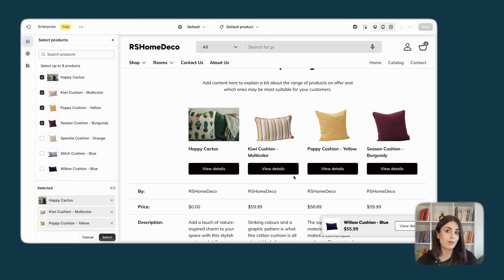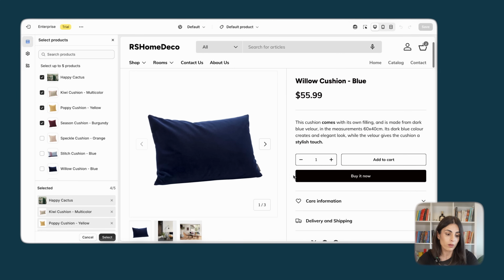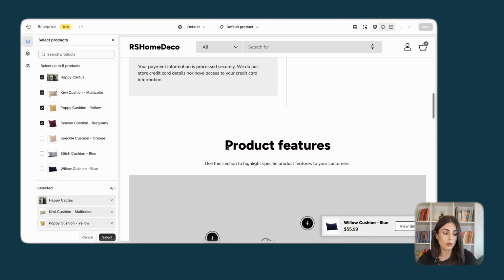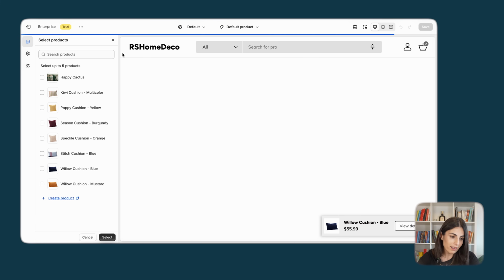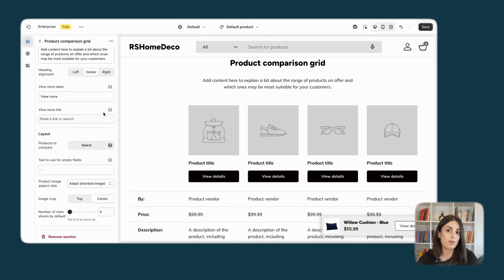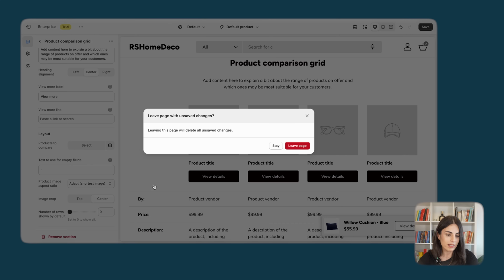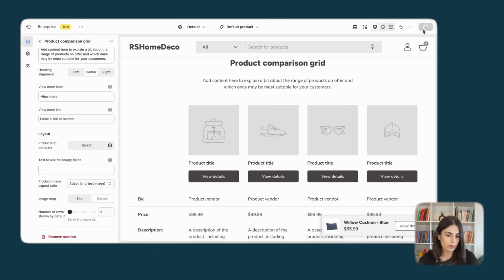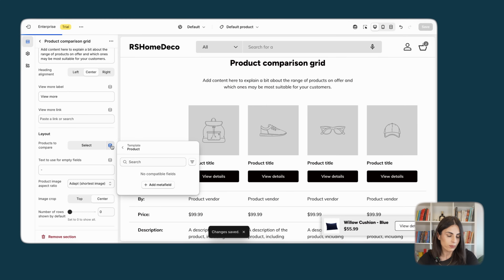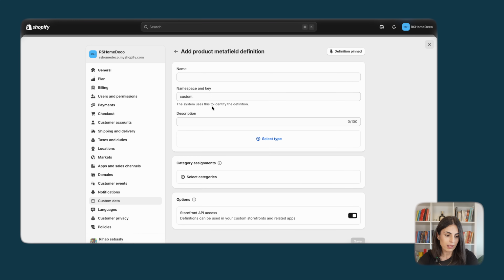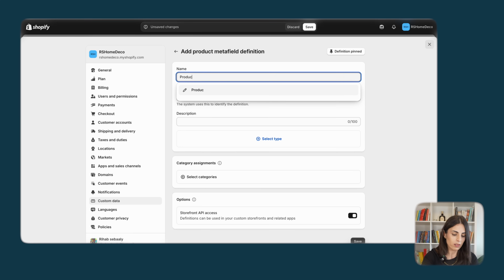But let's say you want to compare different products depending on what products we are on. So let's say I'm on the blue cushion. I want to compare cushions that fit with it. Okay. So what I need to do in this case is to again create a metafield. But this time it's going to be a special type of metafields. It's called product lists. So let me show you. You click here on the dynamic source and you click on add metafield. Let me save before. So you click on this one and you click on add metafield. And this time I'm going to call it product comparison.